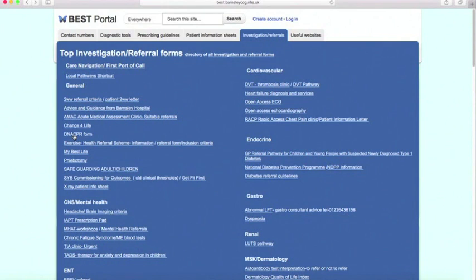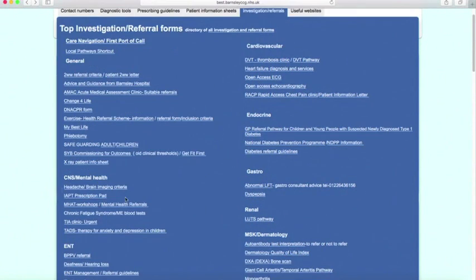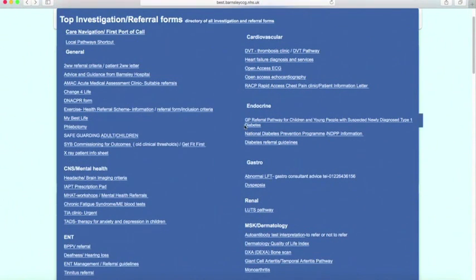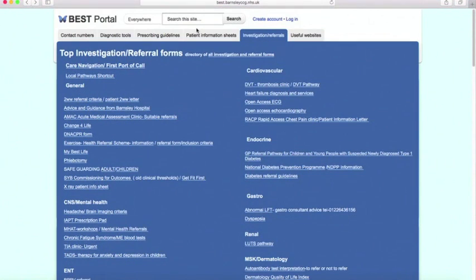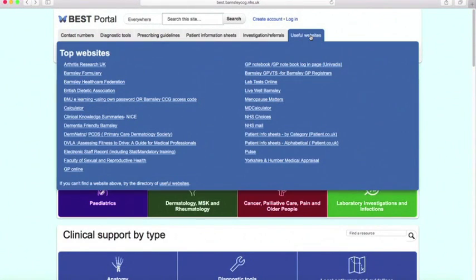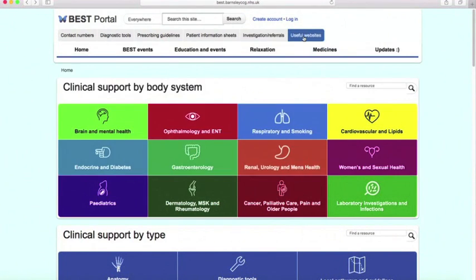Investigation referrals are stuff like DNA CPR forms you might need, any other mental health referral forms, etc. Something that's really important here is first port of call, local pathways. We'll look at that later on. And in terms of useful websites, just a few, for example, BMJ e-learning modules, Dietetic Association, DVLA, Primary Care Dermatology Society is very popular, Live Well Barnsley, and patient information sheets. So these are, as I say, commonly used content.